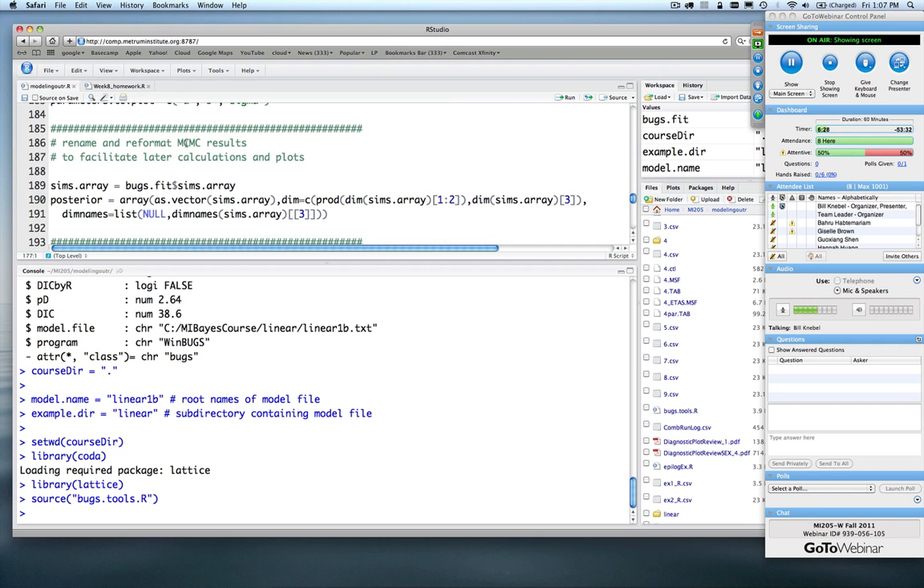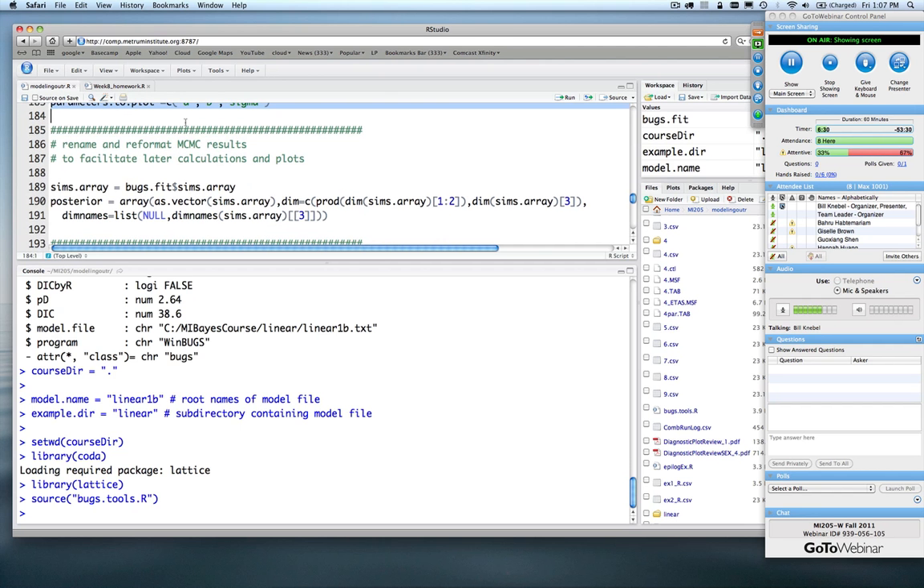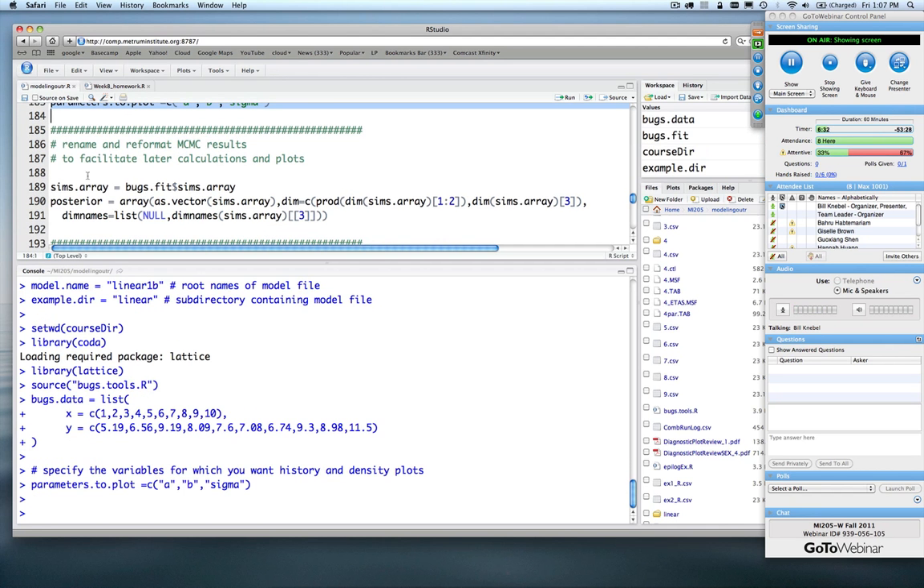And then we're going to enter those, and then we're going to do just some reformatting. So this is simply going to pull out one of the bugs fits objects, and then it's going to do some rearranging of that object to create an object called posterior.